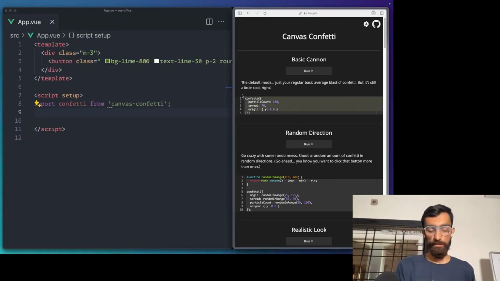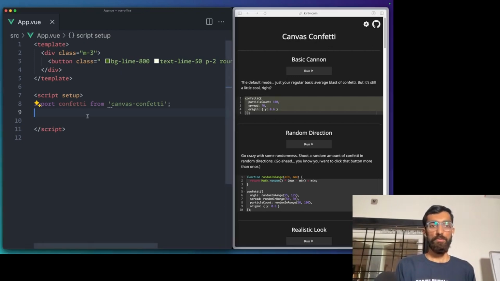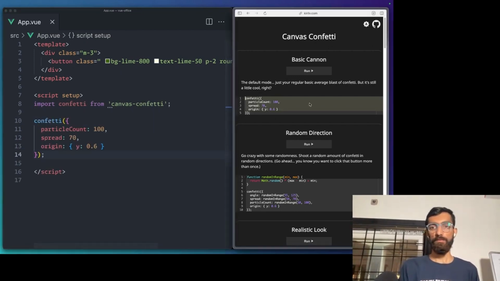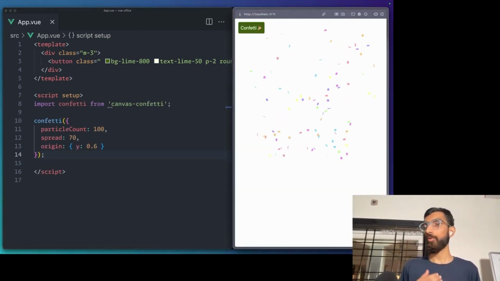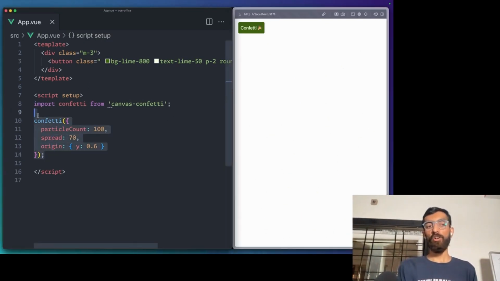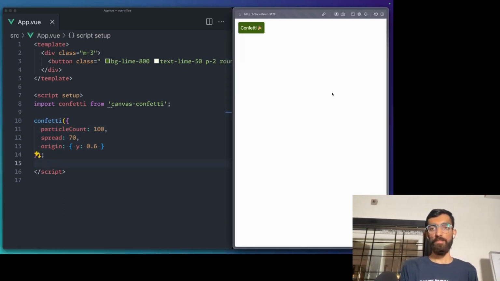Let's copy this part and paste it here. Oh, we already have the confetti working, because we didn't add it on button click, we directly added it here. So when this code was run, the confetti was triggered. If I refresh, it will come again. But we want to do this on button click, so let's add a click listener here.